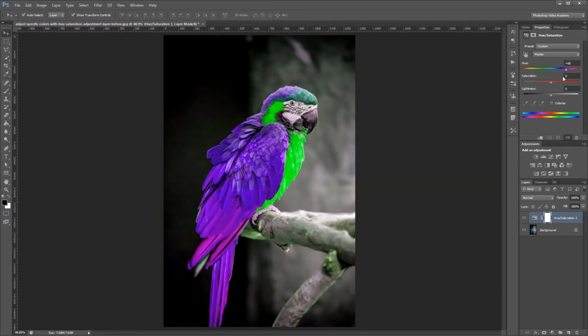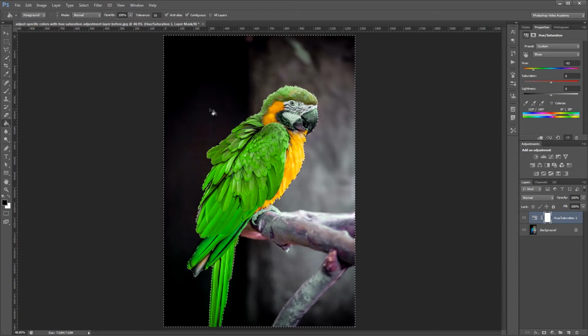Hey guys, in this video I'm going to show you how to adjust a specific range of colors in an image using Photoshop's Hue and Saturation adjustment layers. You can download the project files to see how everything was put together and have files to work with if you don't have any of your own.